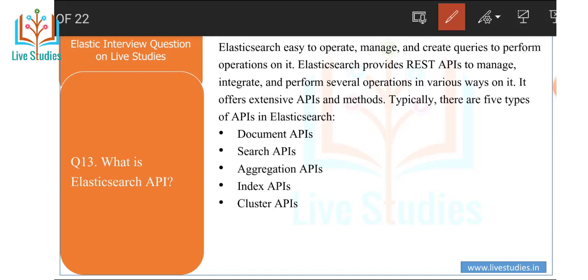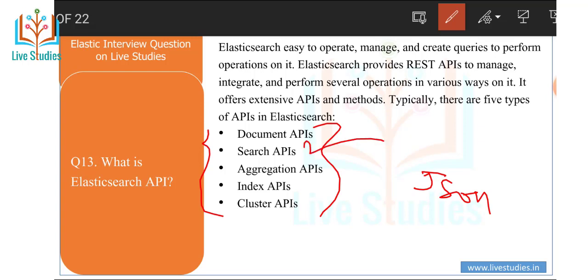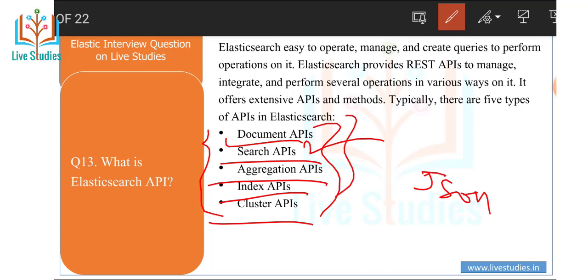If you want to create a source, the API is in JSON form, and you need those documents: document, source, aggregation, index, and cluster. A very important point for making an API.